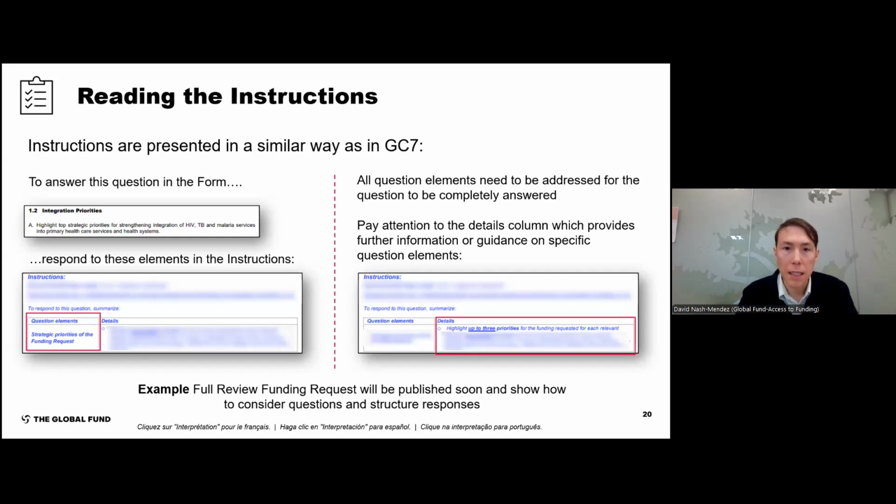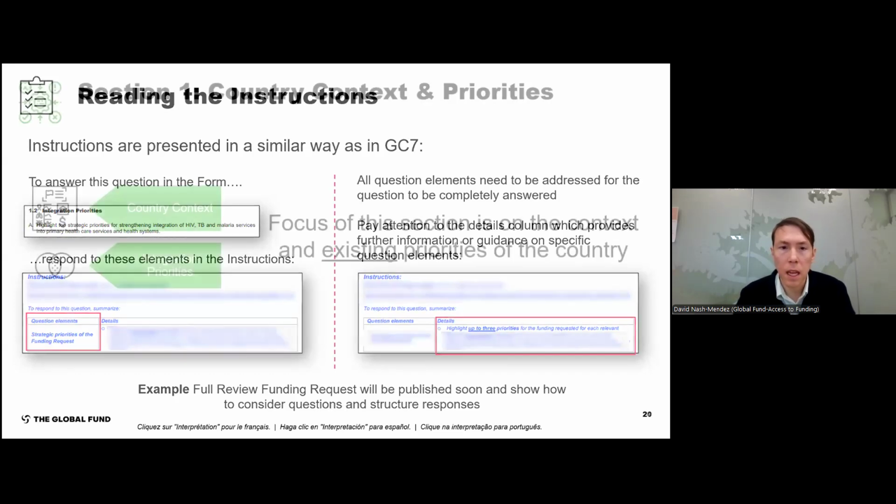Similar to Grant Cycle 7, we're developing an example funding request to demonstrate how responses to the forms can be structured using a fictional country as an example, and we're expecting to publish this resource later this month. Let's go to the next slide, please.